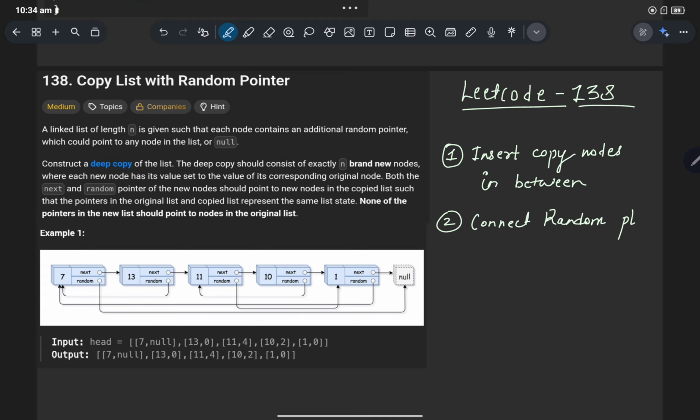Now till our temp reaches null, we will simply perform 3-4 operations. First, result.next will point to temp.next. So we know the temp is this, and its next is pointing here, so the result.next will point to here. Okay, cool. And then our temp.next will point to temp.next.next, means here. So it will break down and it will now point to here. And then the temp will move to temp.next, which means here.